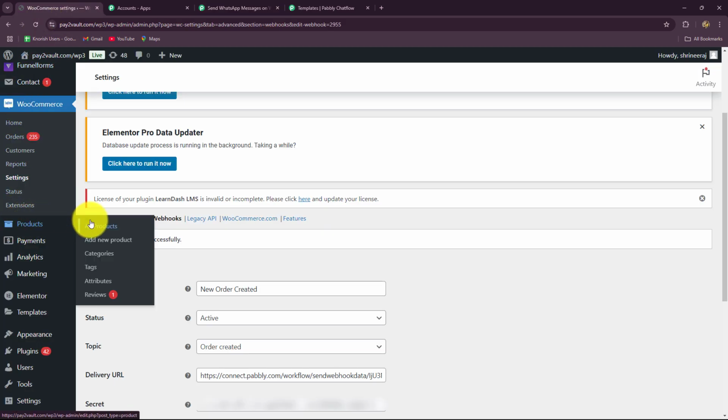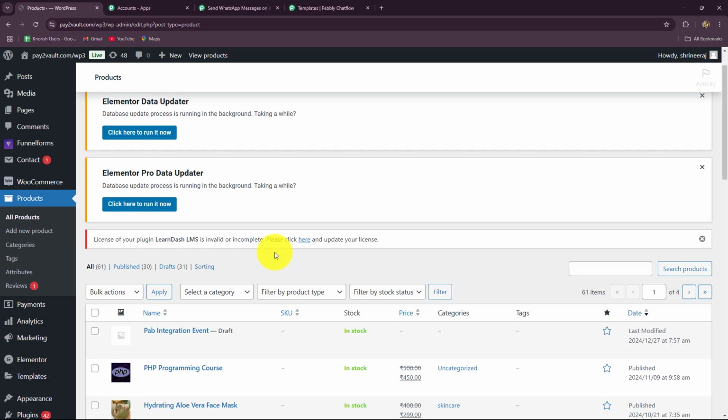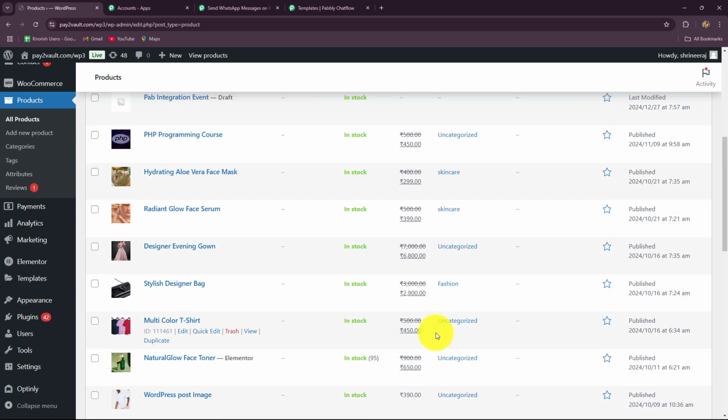We will go towards the product section, and we will go towards all products. So these are all the products I have on my WooCommerce store which I'm selling. One of the product I'm going to purchase in front of you. Let's suppose this hydrating aloe vera face mask. Okay, so here I'm going to go towards view option.